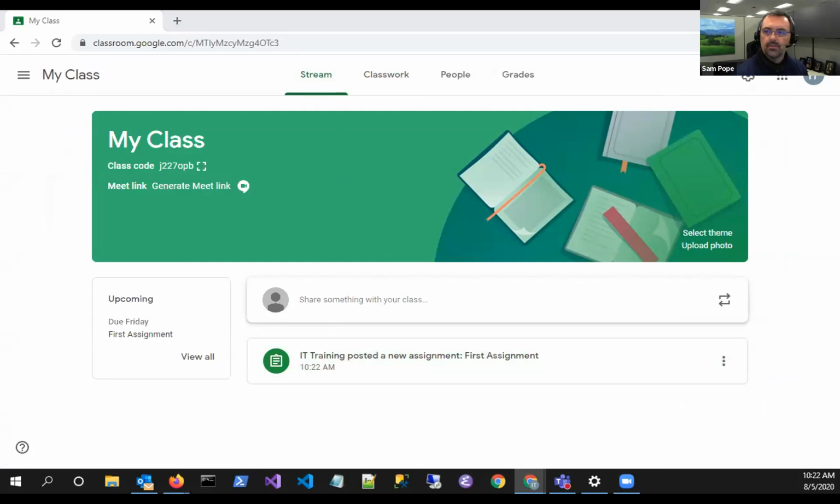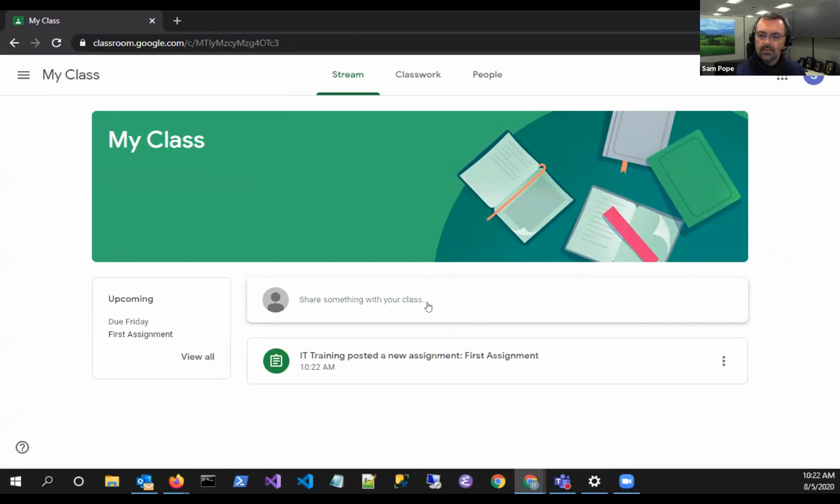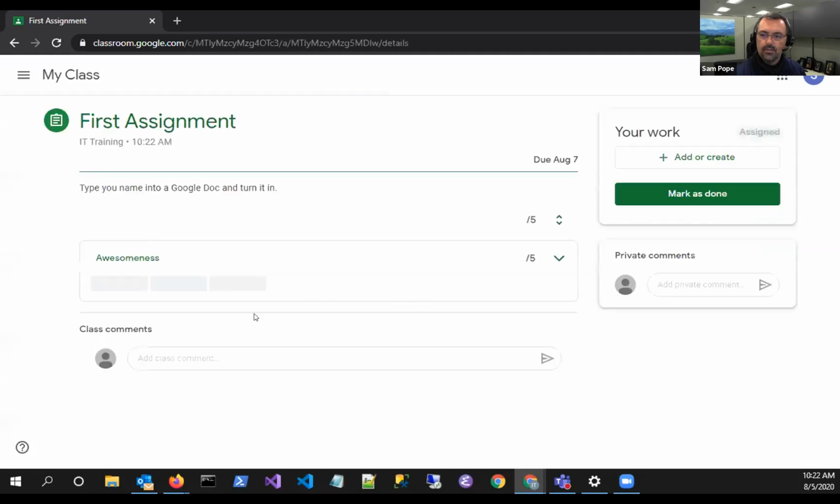If we look up the student view real quick, because the student's been logged in the whole time, the stream was updated while they were logged in. So now they see that it's there. Also over on the left, they see that this assignment's due on Friday. And then the student can click on that. They can see the rubric, they can see the instructions and do the work that way. Let's see. I'll move this out of the way real quick.